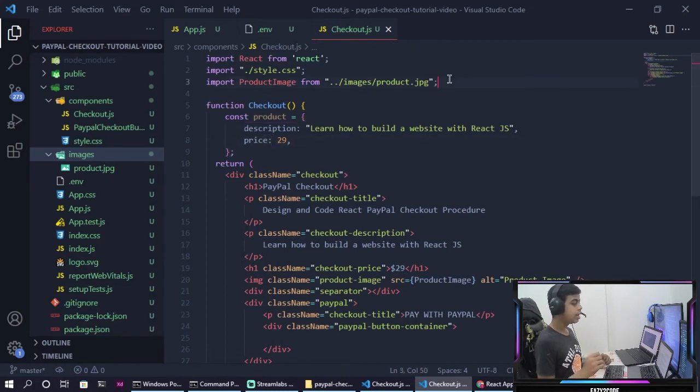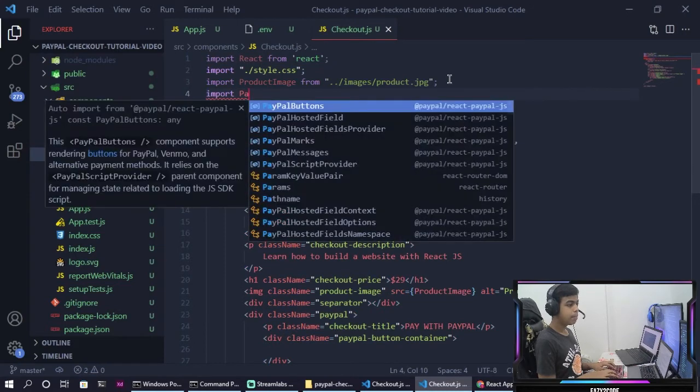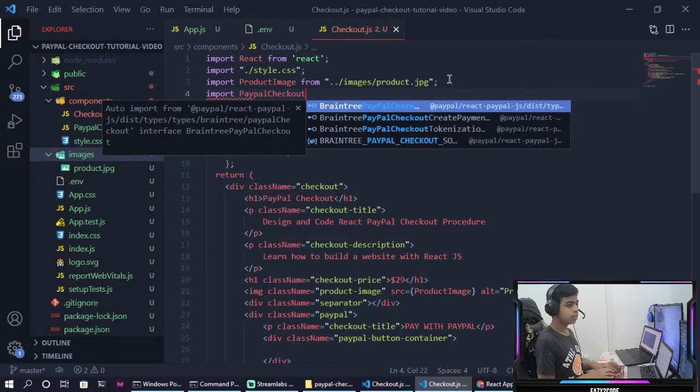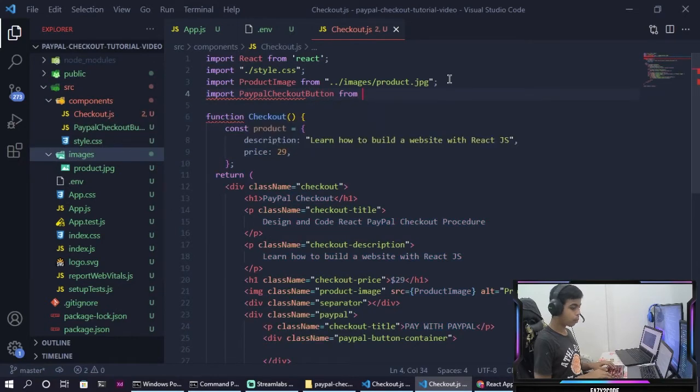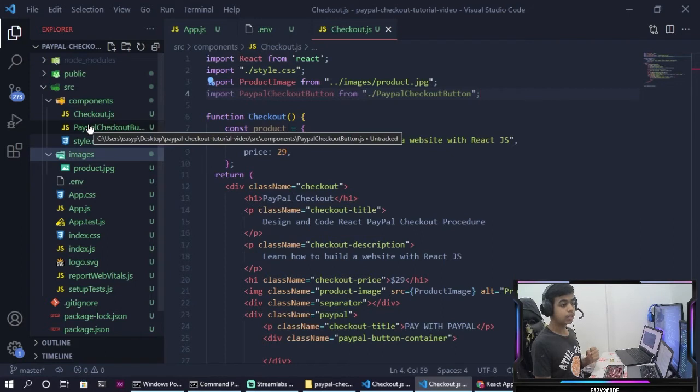So now let me add my checkout button import statement over here. So I will be importing my PayPal checkout button from my components folder, in which I already have the PayPalCheckoutButton.js file created. So what you need to do is come inside this components folder and create this PayPalCheckoutButton.js file.